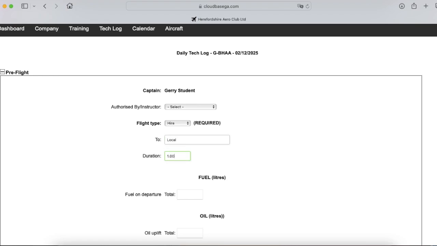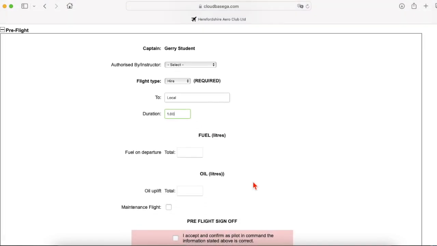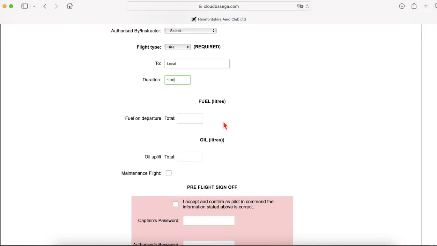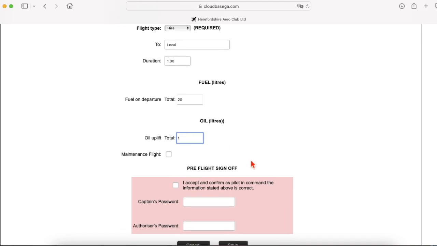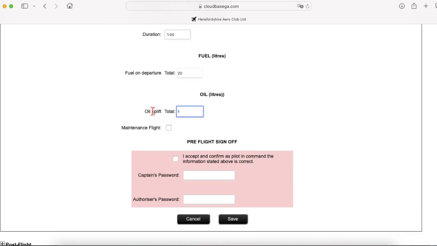The intended duration is 1 hour. At the moment, this may change. We may add or take away stuff, but we'd quite like to know how much fuel you think you've got when you depart. So you could put in, say, 20 US gallons or whatever it is. And if you had to put any oil in, then that's a good idea for us to keep a record of that. This box here about maintenance flight only applies for, as it says, maintenance flights, not ones where you're hiring the aircraft, so you would never tick that.